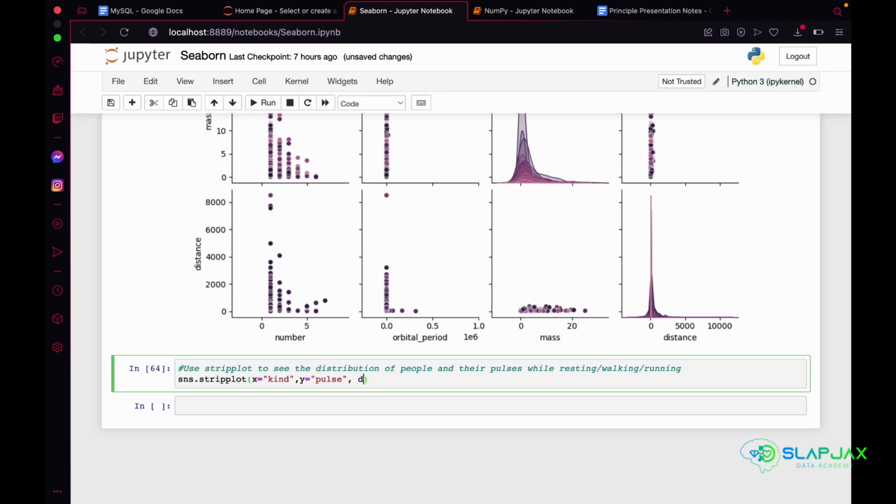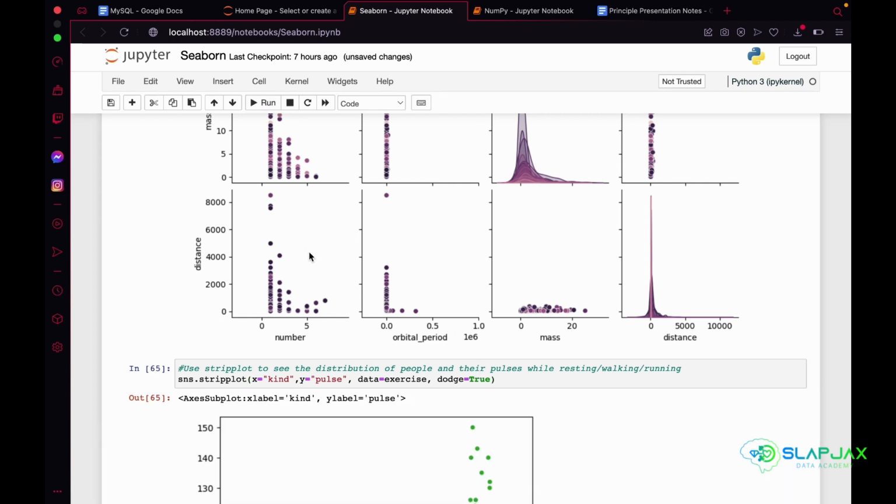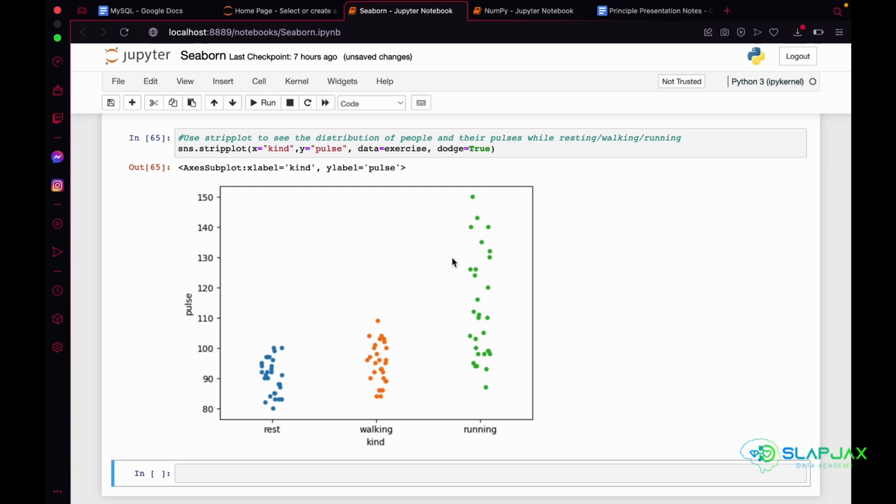Again, we want it for exercise, and then type in dodge equals True. I use dodge to basically separate the dots even more, to make it easier to read. Let's just click on run. See here, with dodge set to True, you can see the distance between the dots.